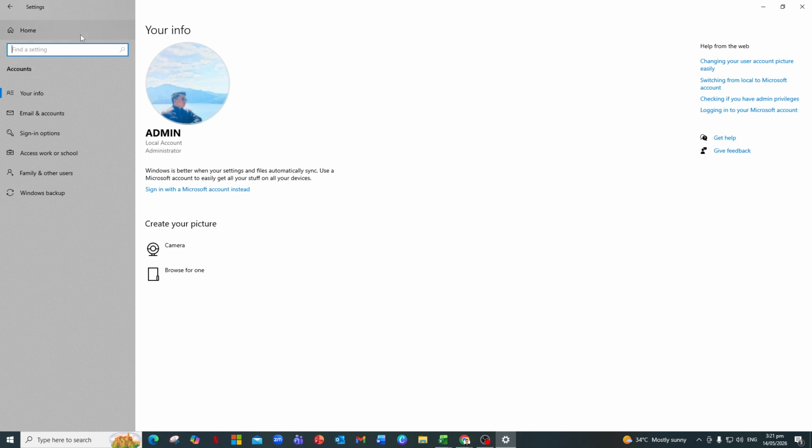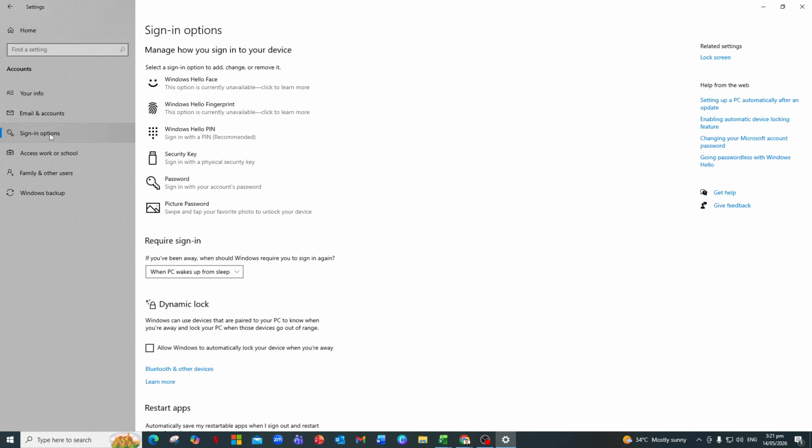Within the Accounts section, find the option that manages your sign-in or password settings. On many Windows 11 setups, this is called Sign-in Options. Click on that to bring up all the ways you can sign in, including password, PIN, and other methods.